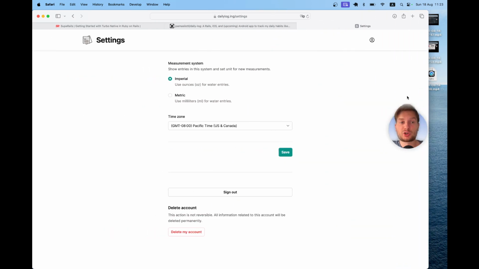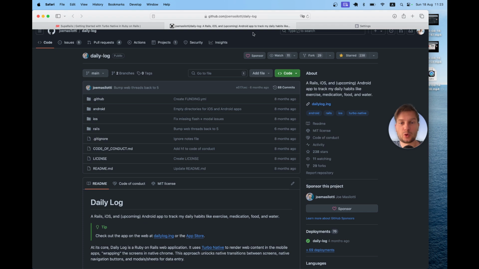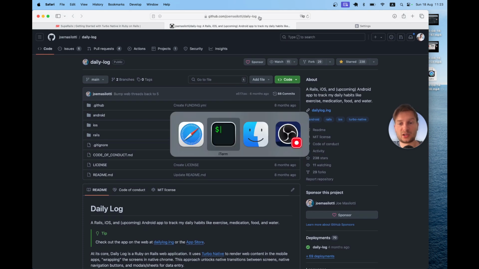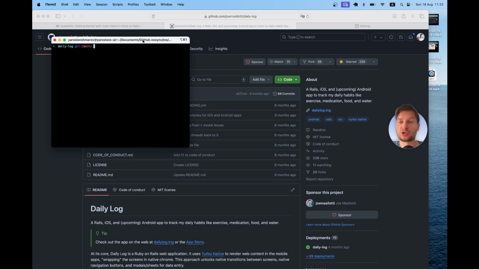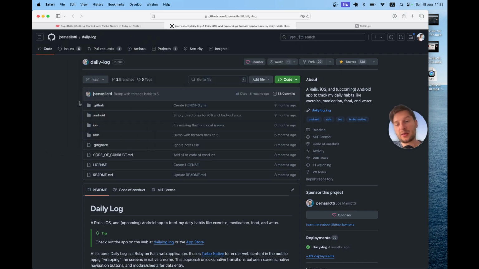Okay, let's try running this application locally. So I'm going to clone Joe Mazzilotti's DailyLog. I have already cloned the application, and you can see the structure: the Rails app is not the core folder of the application. That's actually a separate folder for Rails, iOS, and Android, and a few main files.